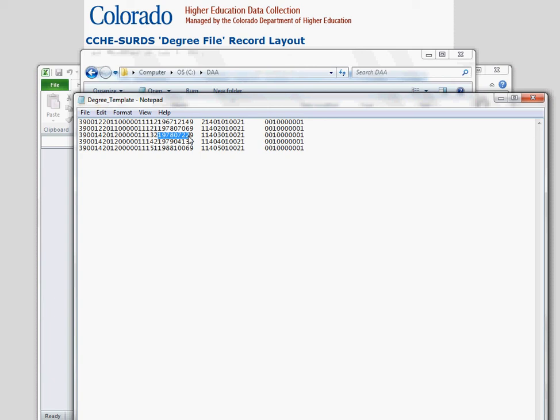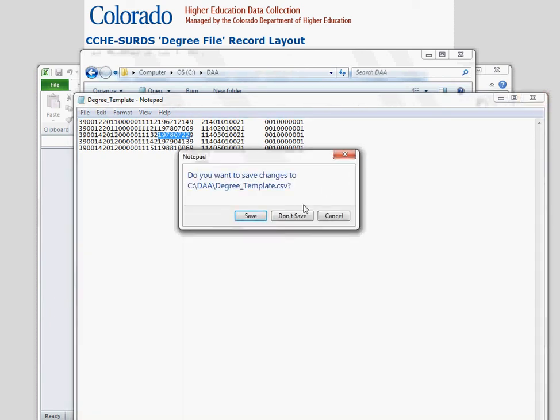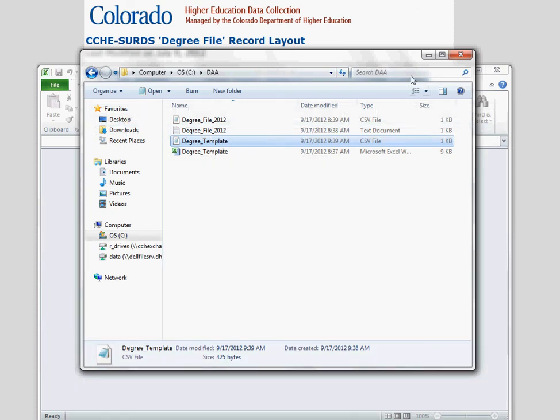But if you get through that, creating the files is actually not that much trouble once you do it a couple times. So hopefully this helps summarize how to find the file layouts and how to take a look at the field definitions, and you'll be on your way to submitting your first SURDS file.